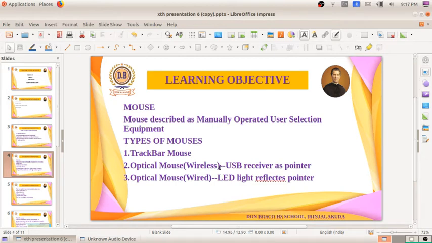But in the wireless optical mouse, you can't see the wire. We connect a USB receiver to the CPU. This USB receiver acts as the pointer. It scans the letters and text, and in that way we can put the cursor on the text and images. Whatever we are writing, we can put the cursor using this wireless optical mouse. So in the wireless optical mouse, the USB receiver acts as the pointer, and in the wired optical mouse, an LED light acts as the pointer.